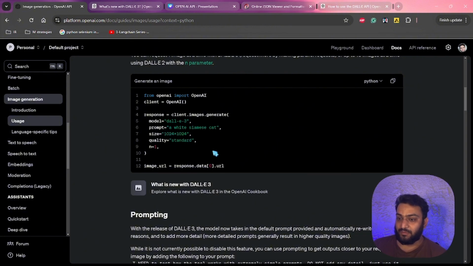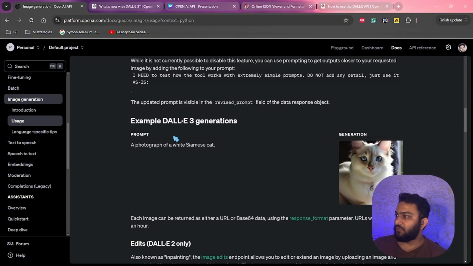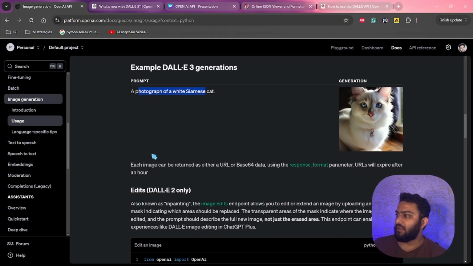And obviously the more images you create, the more you'll be charged. So if you increase the n, then you'll be charged accordingly. So n equals 2 would be charging you twice, right? So yeah, like that. So this is the prompt, and this is the image. As you can see, it was generated, and each image can be returned as either a URL, or it can be returned in base 64 data.